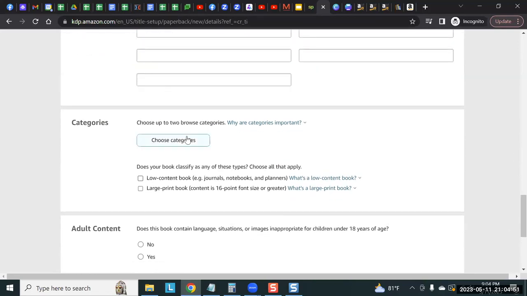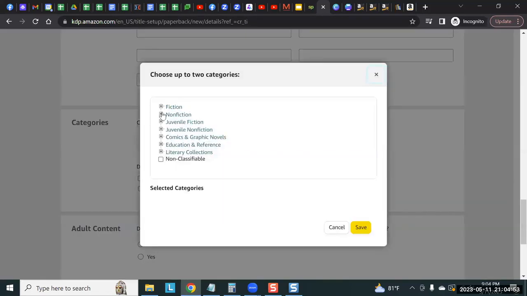Then it's asking me what category I want this book to be in. So I'm going to put it in, I don't know, I won't choose fiction. I'll choose nonfiction, and I will just choose business.